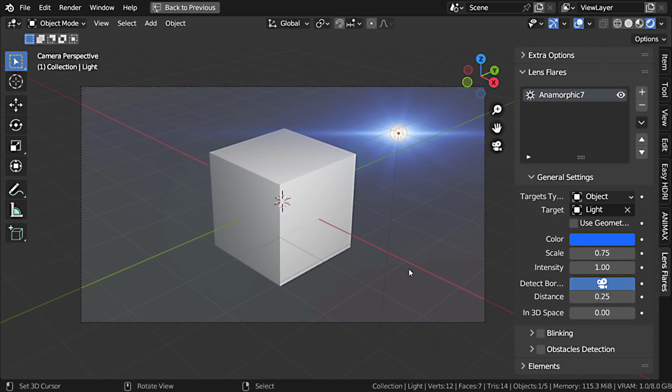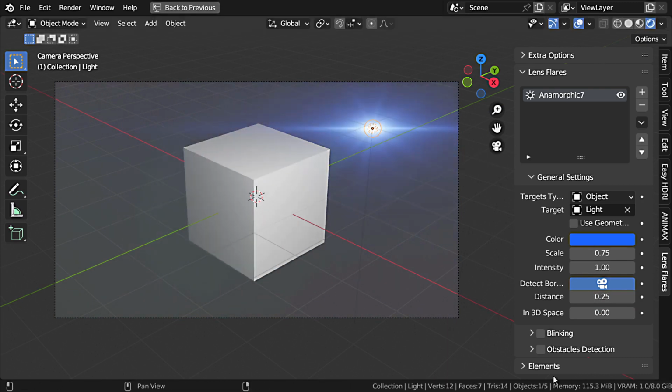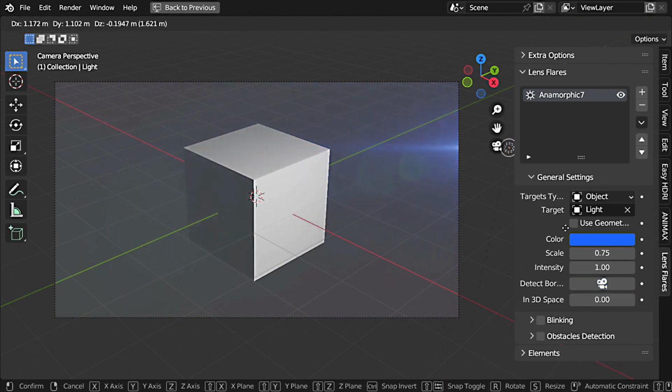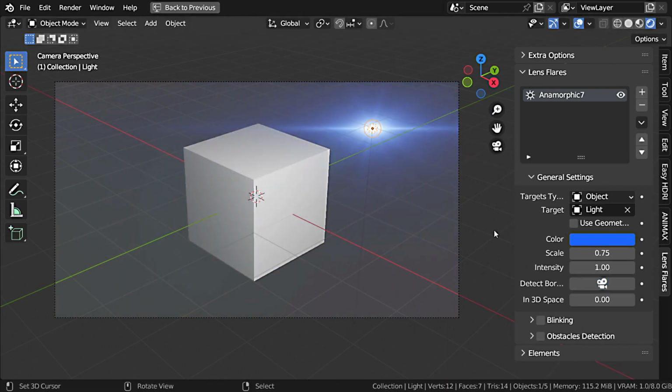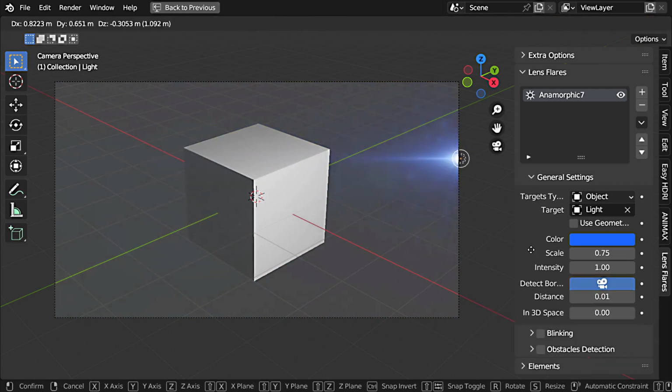The Detect Borders parameter causes the lens flare to fade when outside the camera view. If disabled, the flare remains visible outside the camera view. The Distance parameter controls the fade-out distance.